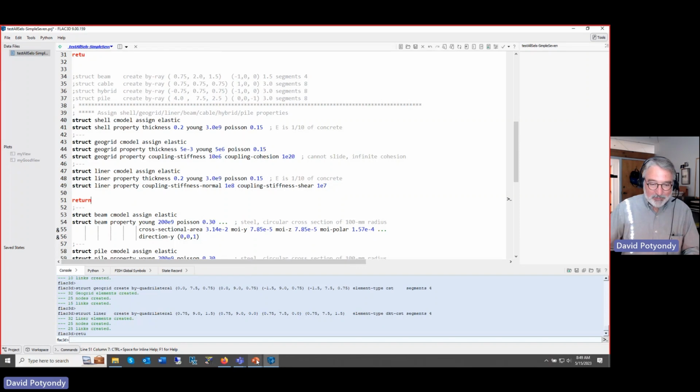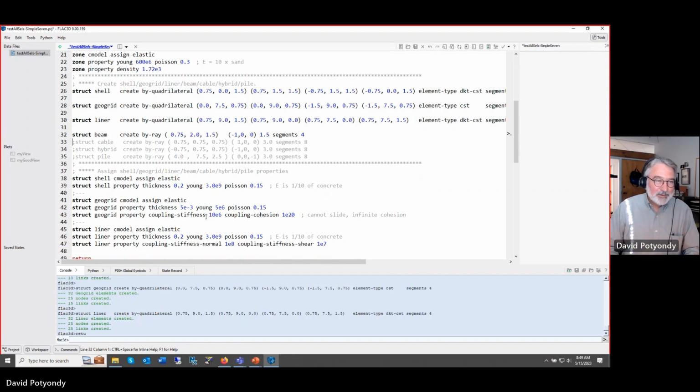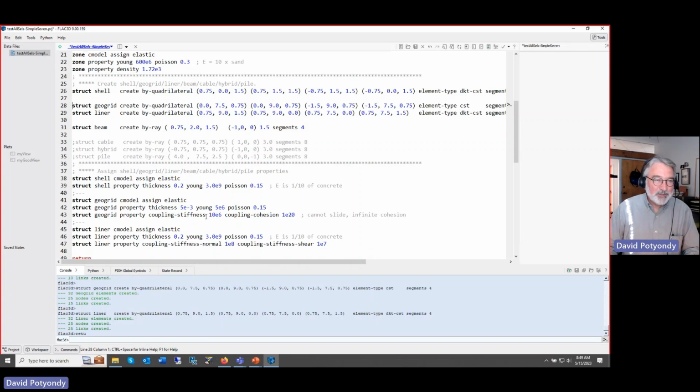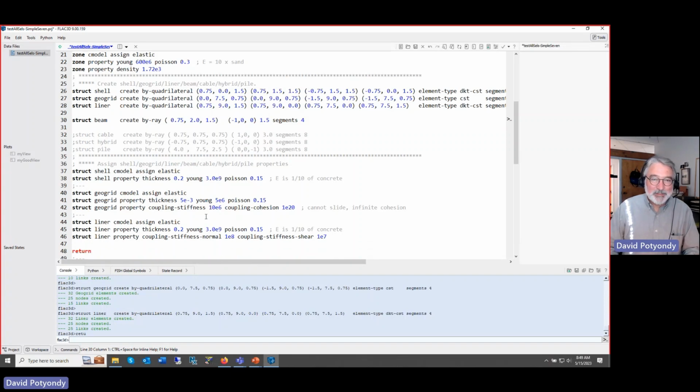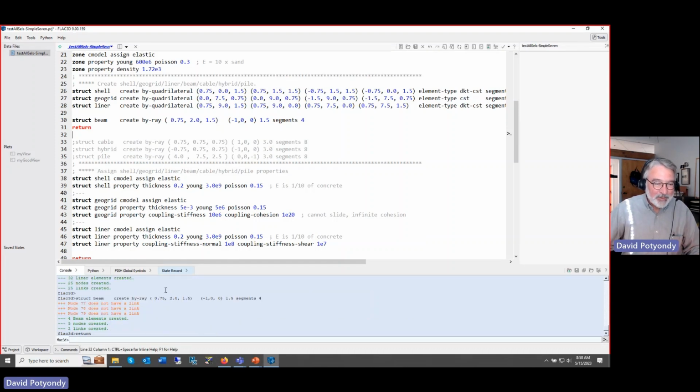All right, now let's talk about a beam. We're going to put a beam as a strut across that excavation. So that's right here. Structural beam. Let's just pull these back. There we go. So here, create by ray. You're going to basically give a beginning and an ending point and a length. You're going to give a direction, and then you're going to give a length of that direction to make a ray. And then how many segments? 4 segments. That's the number of beam elements to create along that ray. So there should be 4 guys get created. 4 beam elements were created with 5 nodes.